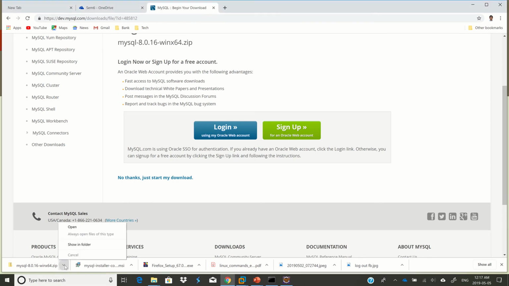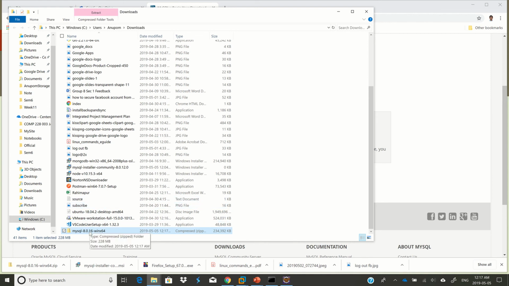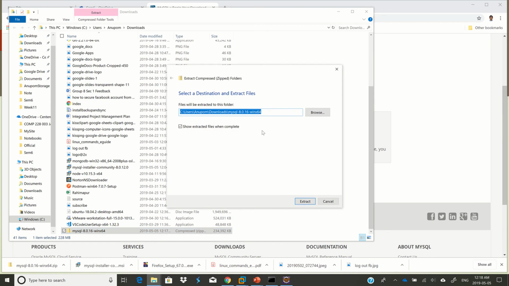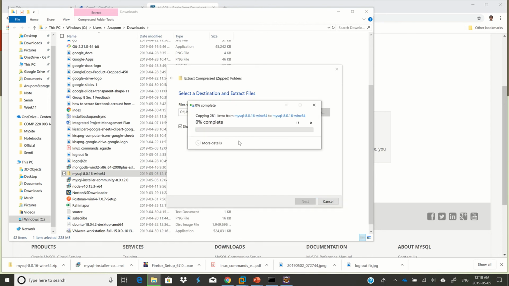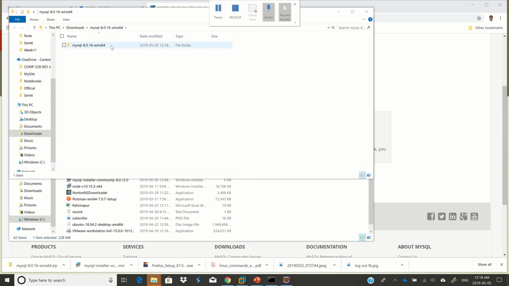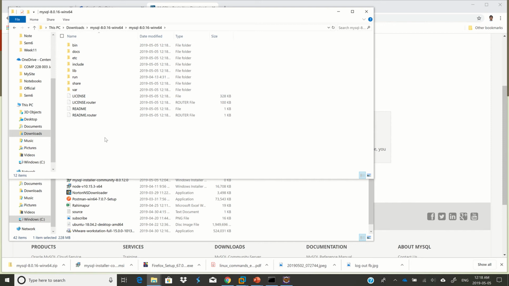And finally it's done. Let's open this one, and here it is. Now extract all, and okay, let's extract it again. It's taking a little bit more time, and now it's pretty fast, and it's almost done. Double click there.